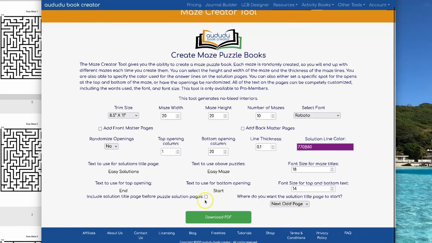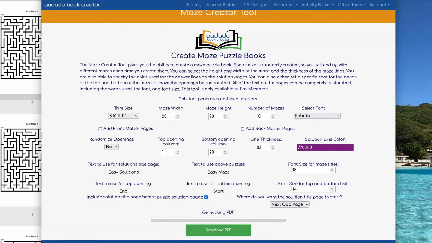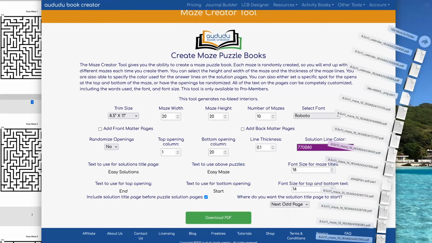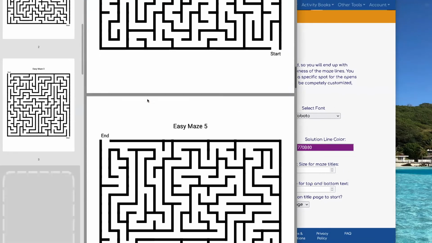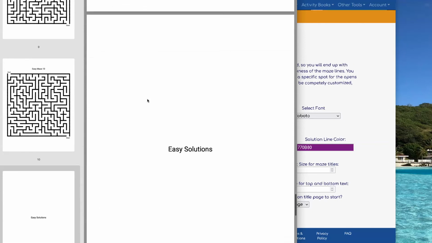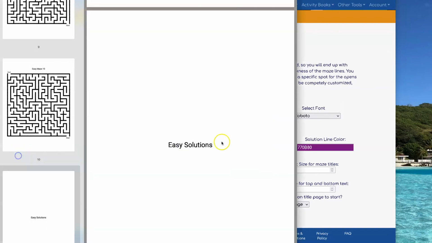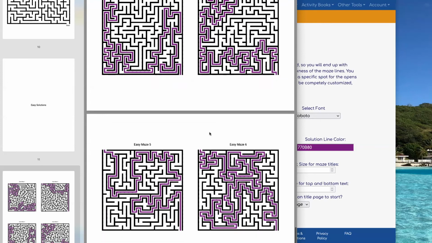And the last thing that you can do with the maze tool is put whether or not you want to include a solution title page. So if you click here, what it's going to do is add a page between the end of your puzzles and the beginning of your solutions. So it's the easy solutions. This is the text that's here. So you could have that say whatever you want it to say, and then your solution pages start.